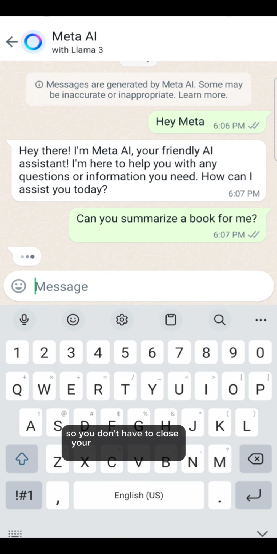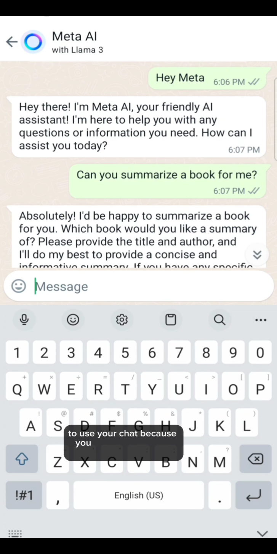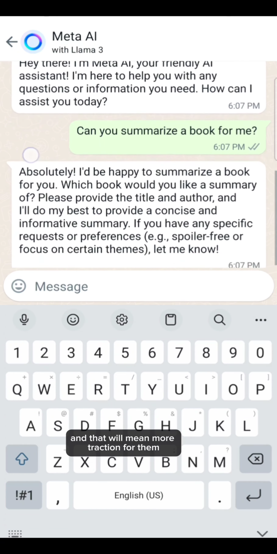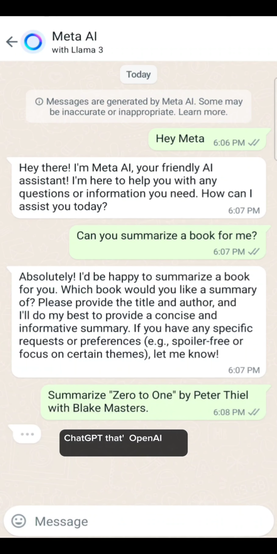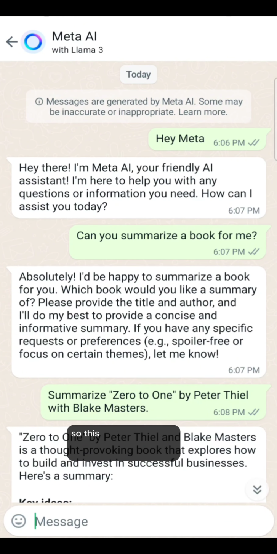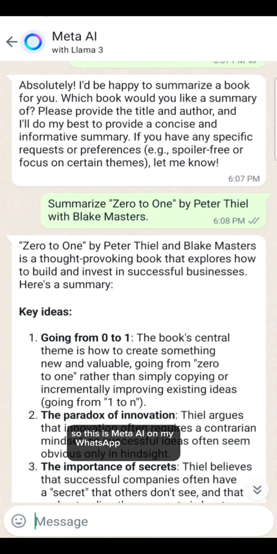So you don't have to close your WhatsApp and your Instagram to be able to use your ChatGPT. You can use it directly inside the app, and that will mean more traction for them. And that's good business and some real competition for ChatGPT, that's OpenAI, and also for Google. So this is Meta AI on my WhatsApp.